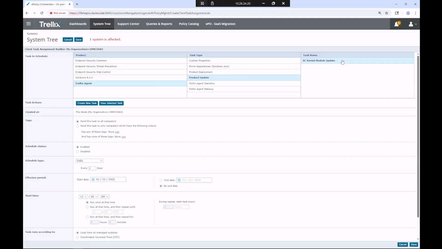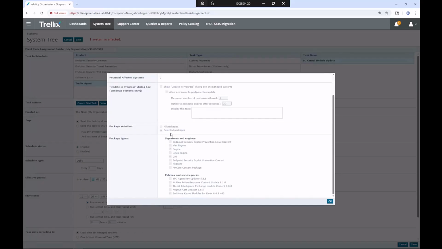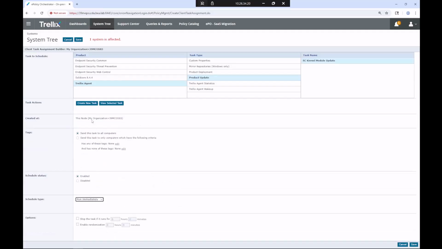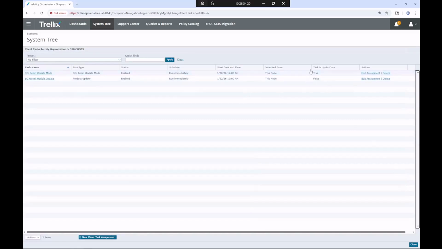So I've already created a task. Let me quickly show you the task which I created. Yeah. So we have to make sure that under package type, we need to select solid core kernel module for Linux, the one which you have just checked in. We need to make sure that this has been checked in. And then click on OK and scroll down to the schedule type and set them to run immediately and save the task.